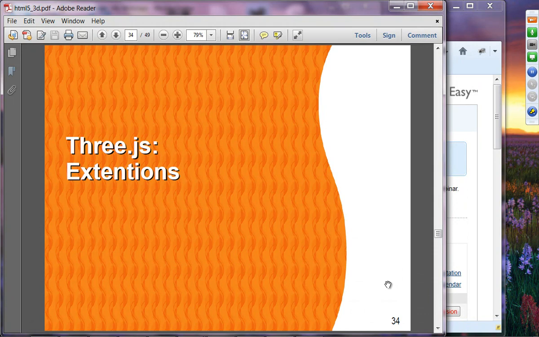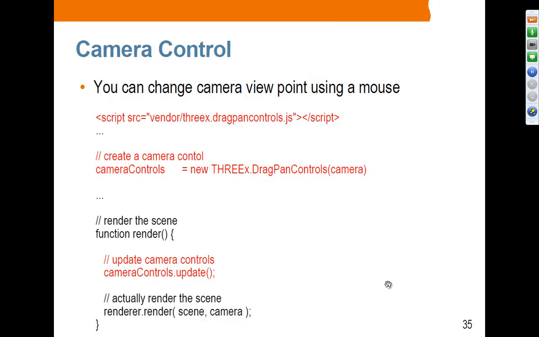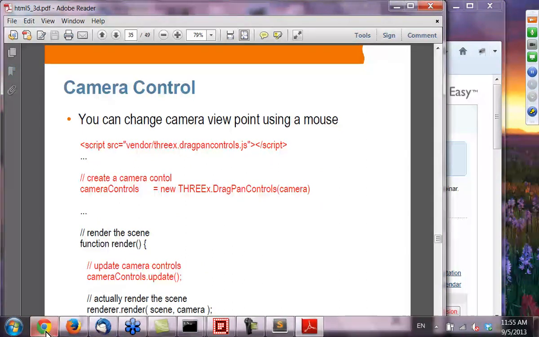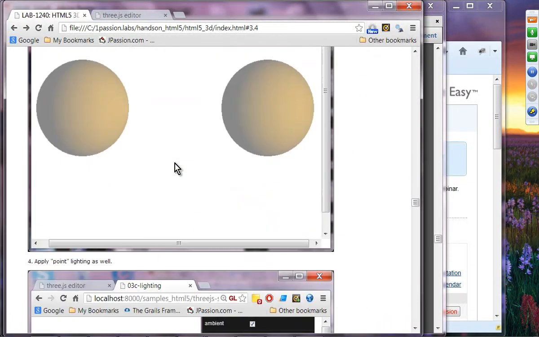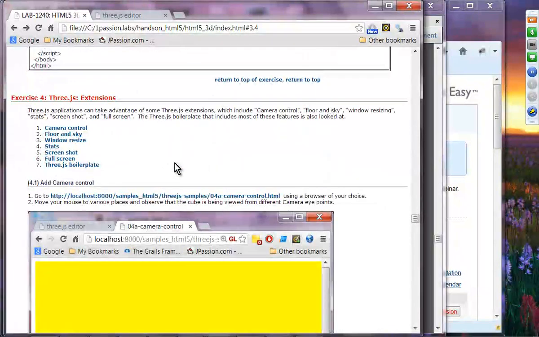Next, we are going to see how we can add some extensions to three.js. The things that we are going to add include camera control, floor and sky, and things like that. So let's see how we can add camera control. Camera control lets you move your camera viewpoint using your mouse. So we can just try this one, here we can go to camera control.